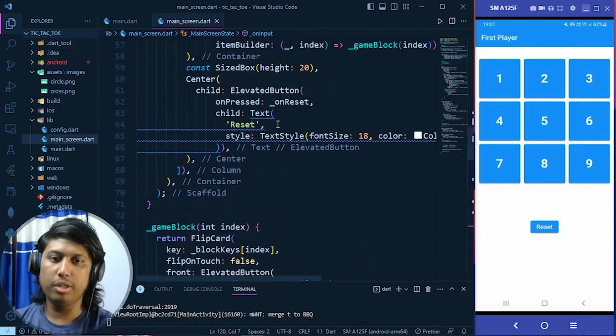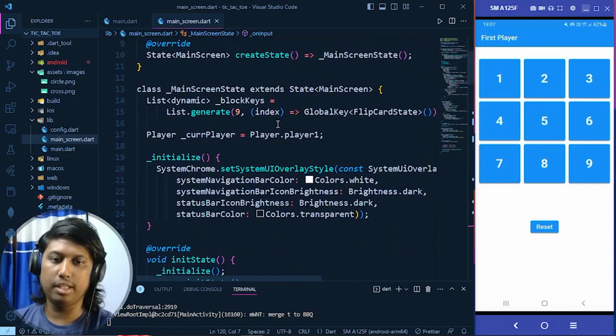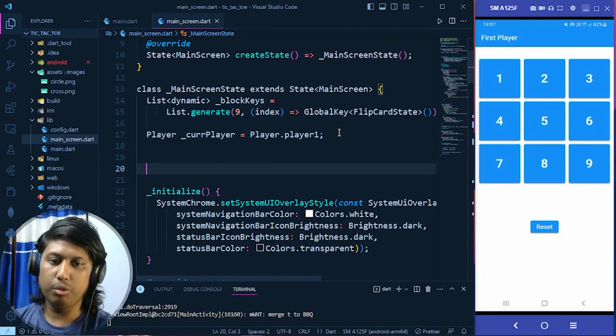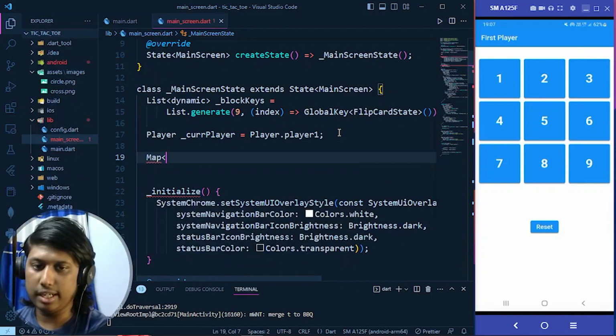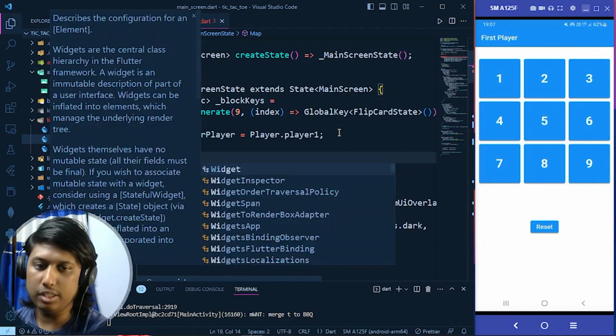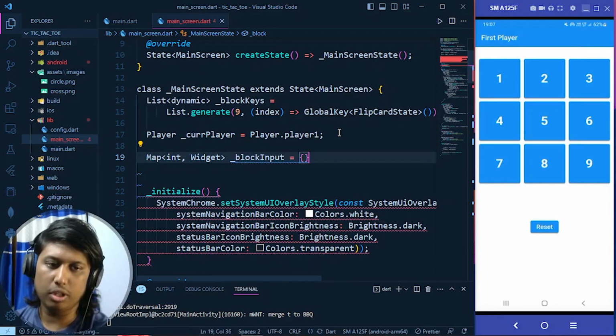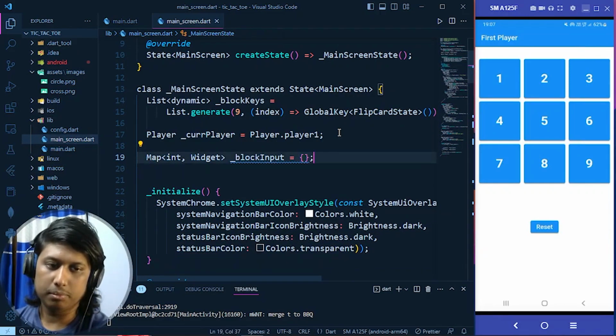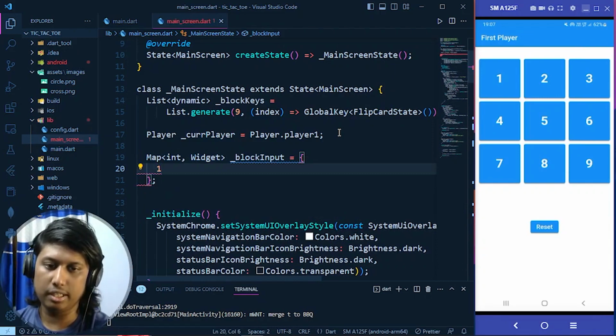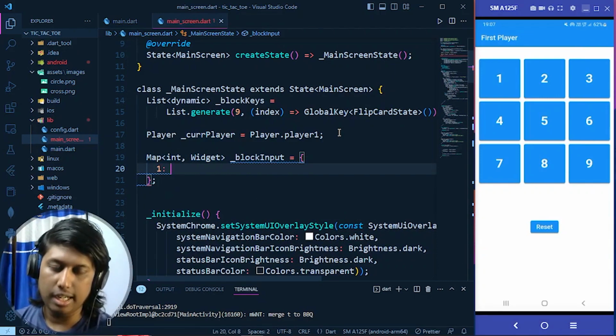So for that, we have to come to the top of that file, and before writing the initialize method, we have to declare a map of integer and widget. Okay, and here we name it blockInput, and under that blockInput we have to put the key and value of integer and widget. I will tell you.